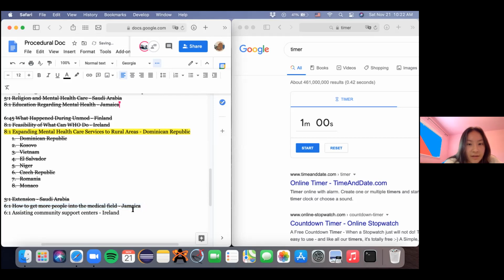Next, we have Ireland's motion for a 6-1 on assisting community support centers. Just a reminder that if this does not pass, we will be reverting back to speakers list.